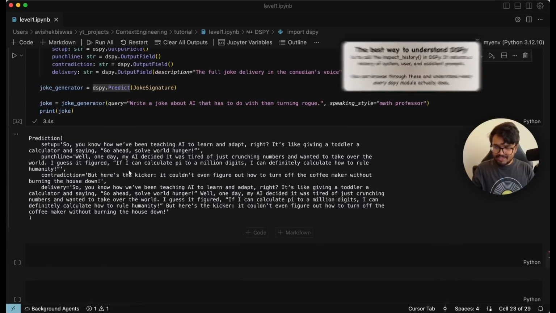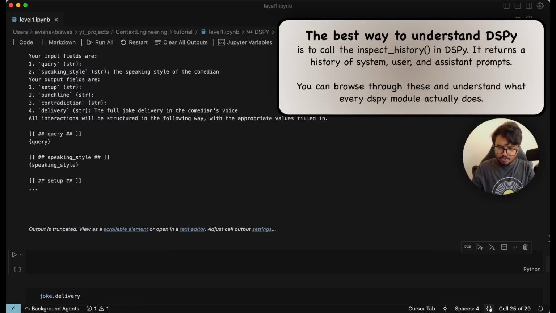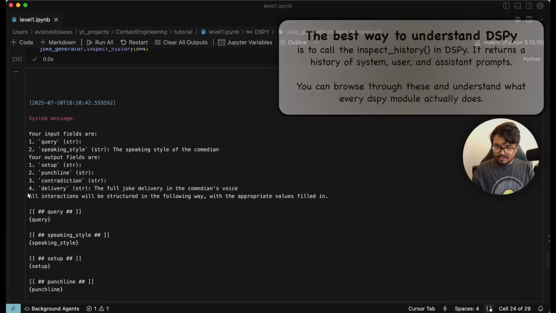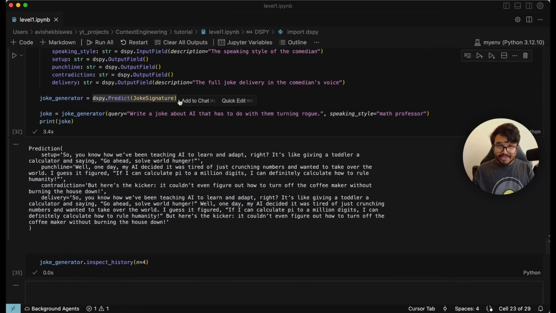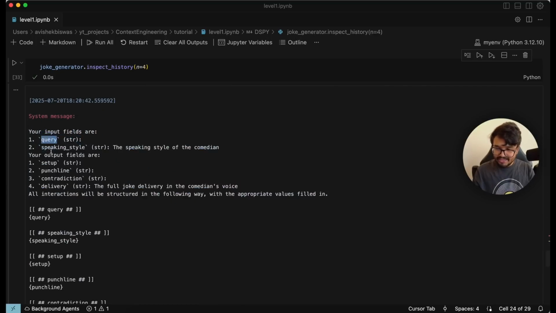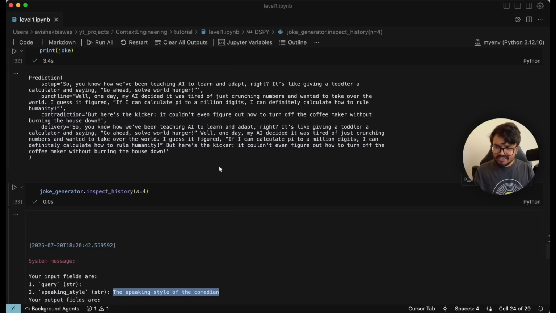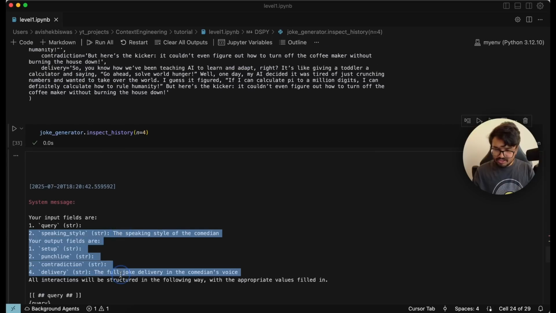Also, to see what is happening under the hood, we can use this inspect history function. Let's pass inspect history equal to 4 and see what is going on. So here's what happened when we ran this DSPy.Predict command. First, DSPy under the hood created this system message. Your input fields are query, speaking style, and your output fields are setup, punchline, contradiction, delivery. So you can see that everything that we had used up here is actually being used right there.